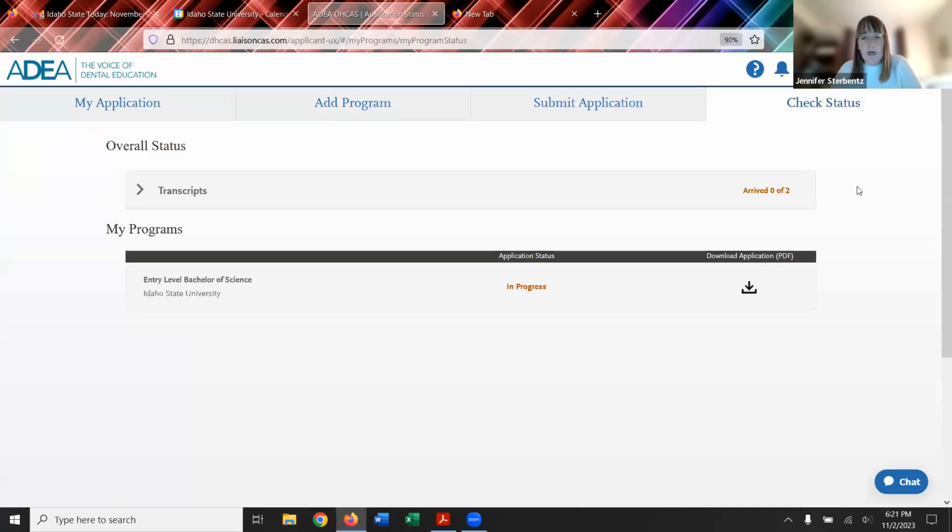And then I showed you guys where you can track the progress of your transcript, but you can also check the status of your application. So right now, I'm in progress because I have not submitted. So we have a couple of categories. There's in progress, submitted, received, submitted, verified, and completed. Now, what's nice about this system, the minute that you hit submit and pay your money, I can see the application. It's that fast.